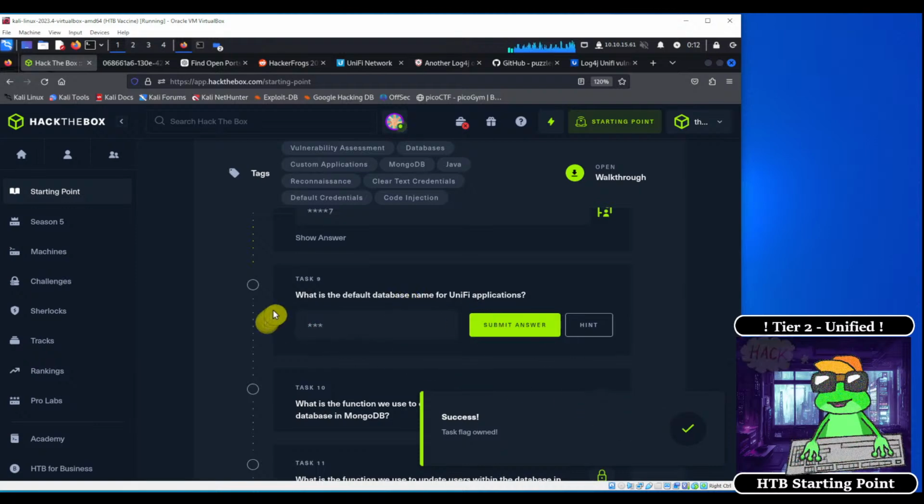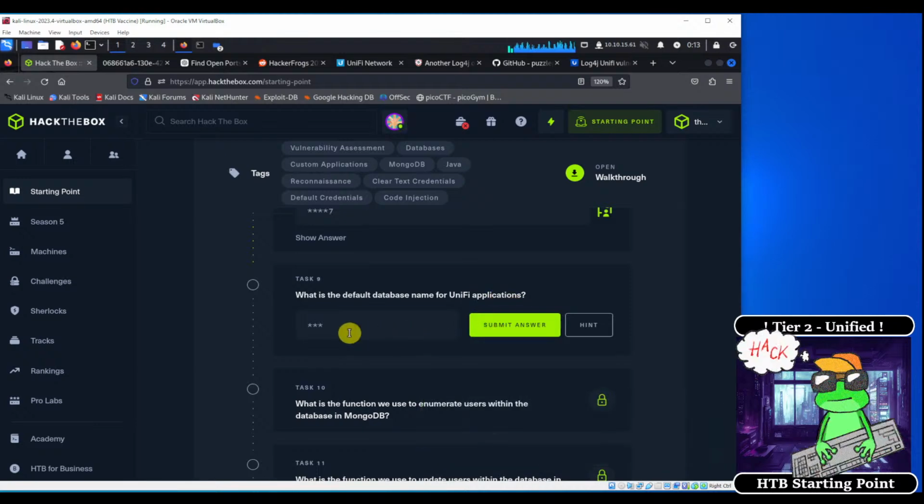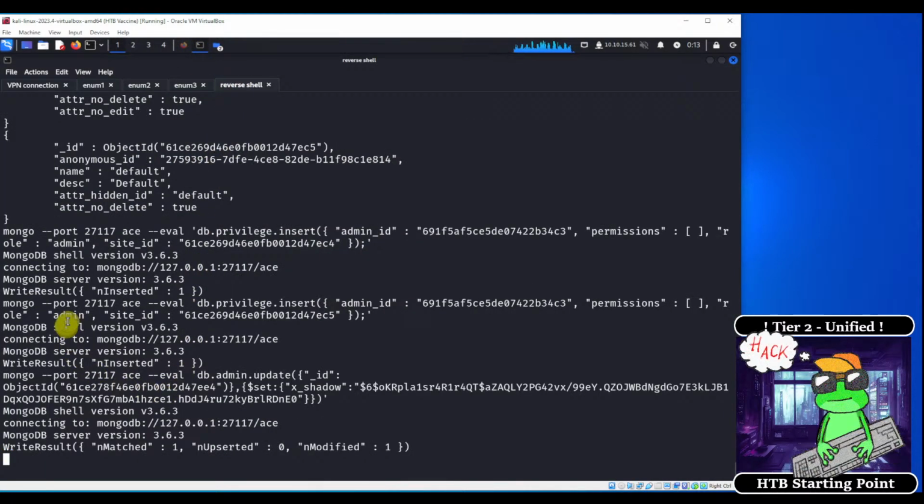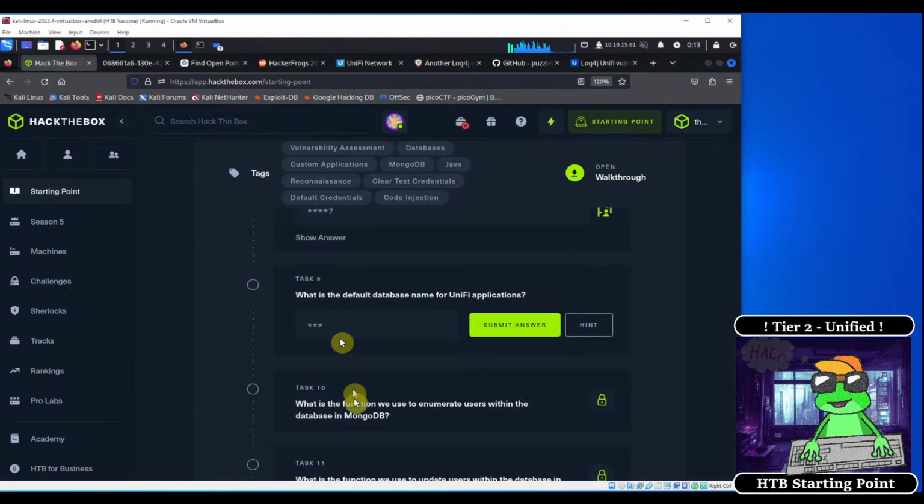Okay. And the next question is, what is the default database name for the Unify applications? So there was a certain database name associated with all of the database applications. All of our commands after the port number started with this name right here, ACE, which is the default name for the database in this application. So the answer is ACE.